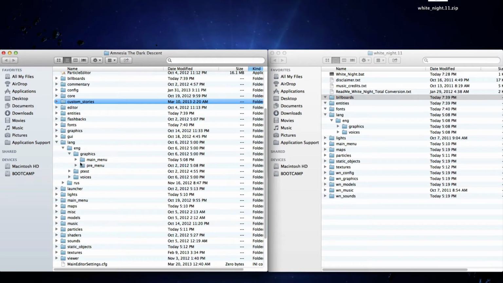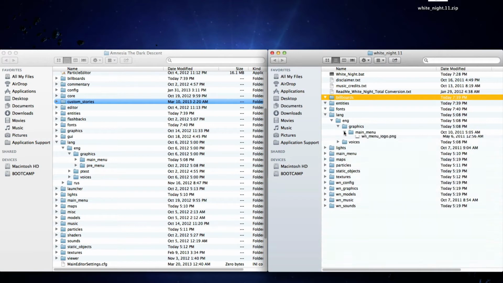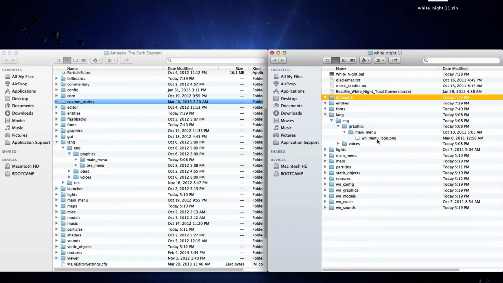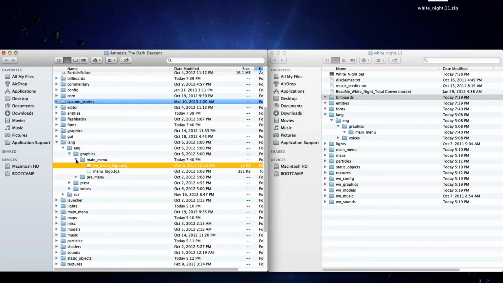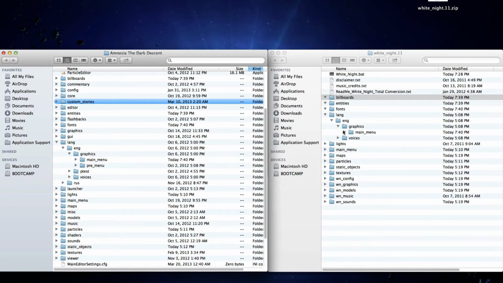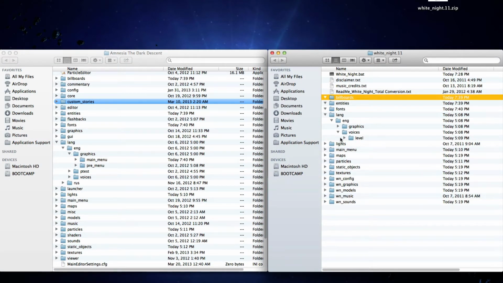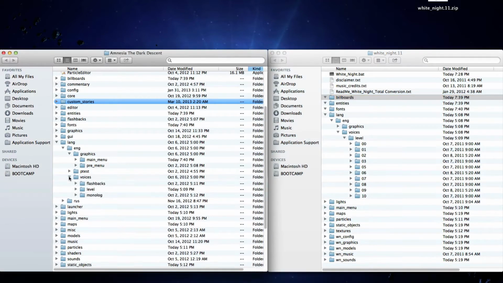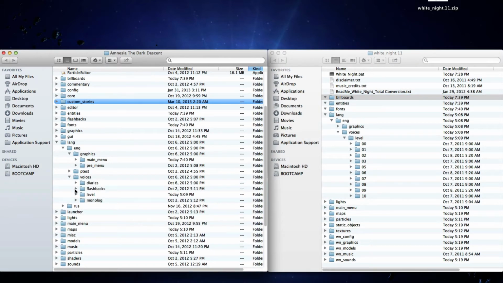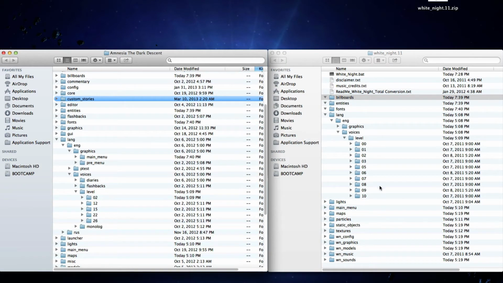So go to graphics, main menu, and let's put this White Knight main menu logo into the main menu folder so that it looks like that. It's right next to the other one. And then we go to the voices level. This one's a little tricky because it has quite a lot of files and some of them merge.